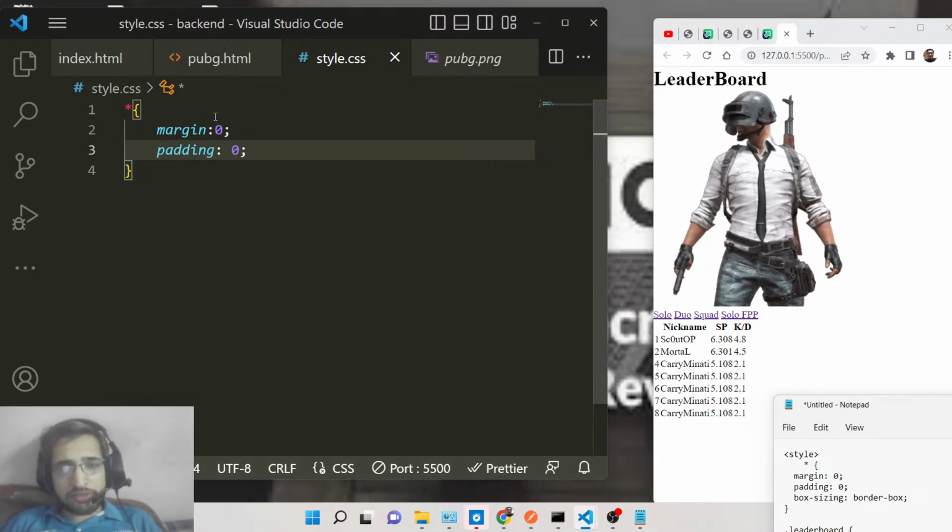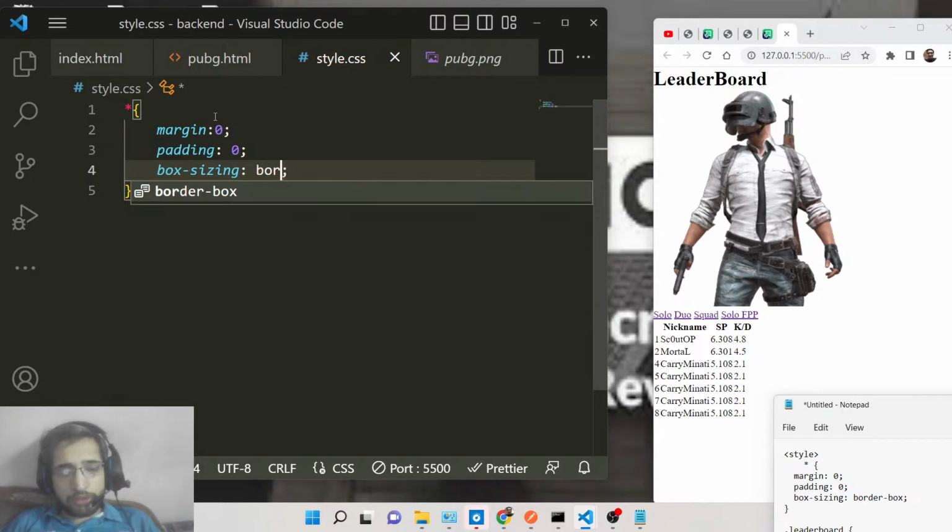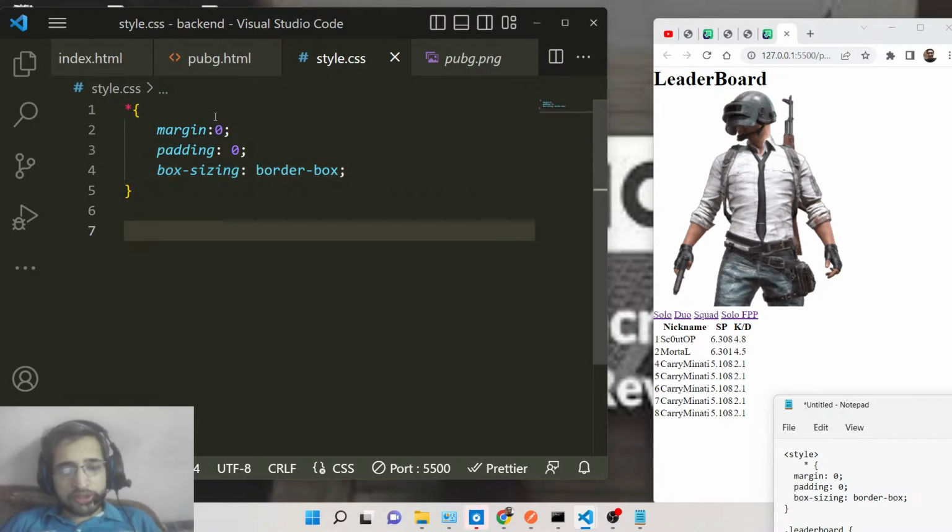So what it will do, basically, it will remove all the padding and the margin. And also we will make the box sizing to border box. You can now see box sizing is border box. After that, guys, we will target the leaderboard class.